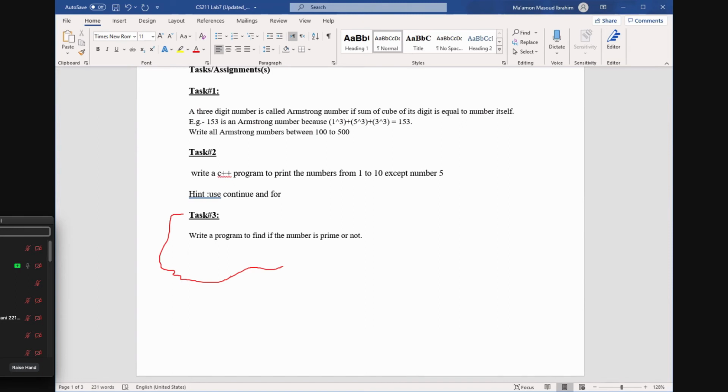But if this number can be divided by another number, it is not a prime number. Now let's say, guys, number 7, for example. Let's start with 7. Is 7 a prime number?